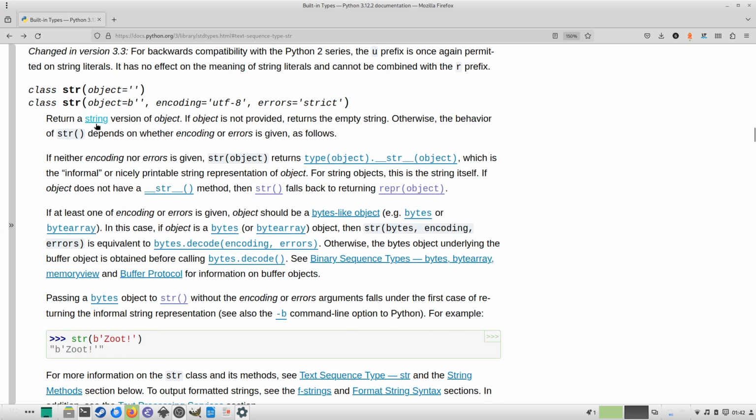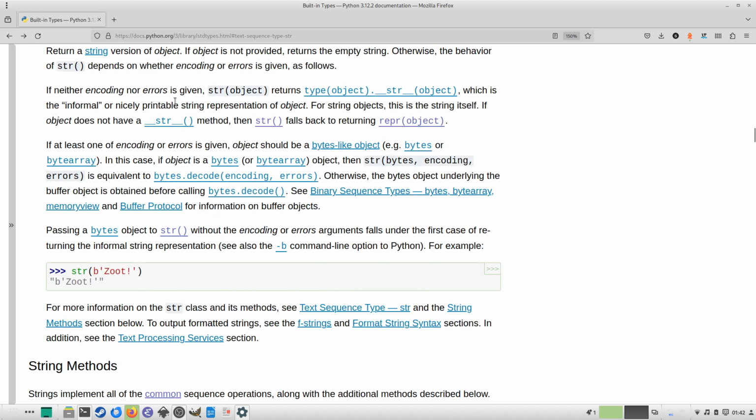This str returns a string version of object. If object is not provided, returns the empty string. Otherwise, the behavior of str depends on whether encoding or errors is given, which is as follows. If neither encoding nor errors is given, str(object) returns type(object).__str__(object), which is the informal or nicely printable string representation of object. For string objects, this is the string itself. If object does not have a __str__() method, then str falls back to repr(object).